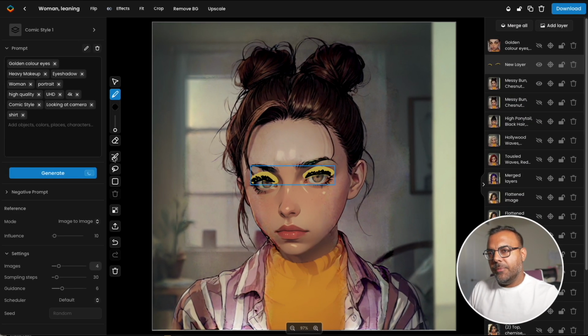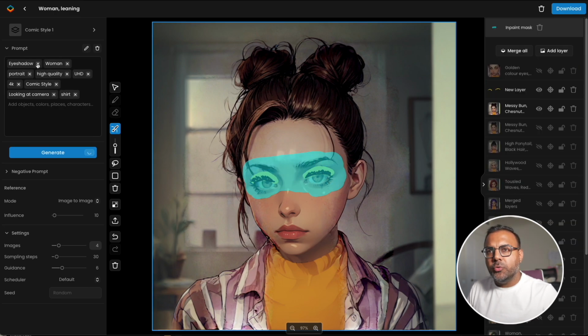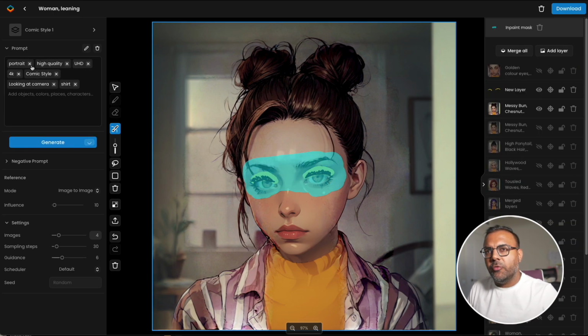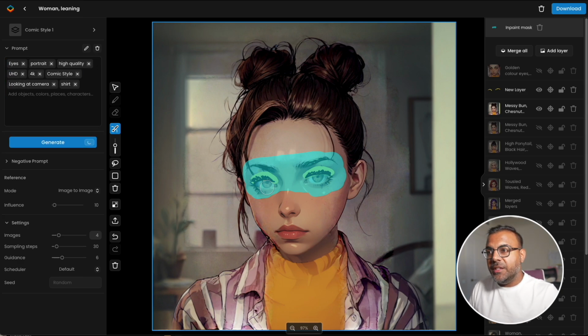And then if we grab the Inpainter, I'm just going to remove all of these, and I'm going to remove woman as well, and I'm just going to put eyes, because I don't want the yellow to be considered as makeup. I want it to be considered as skin. And let's see what we get.